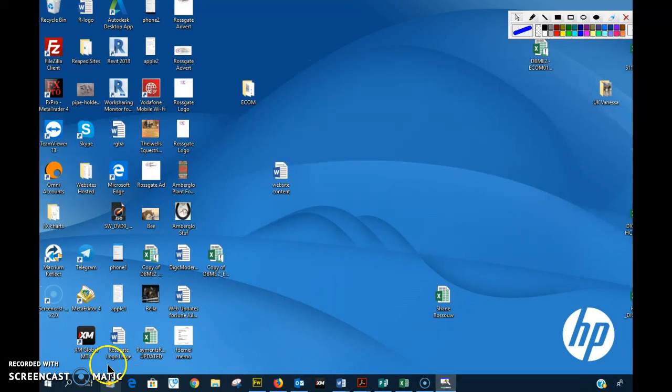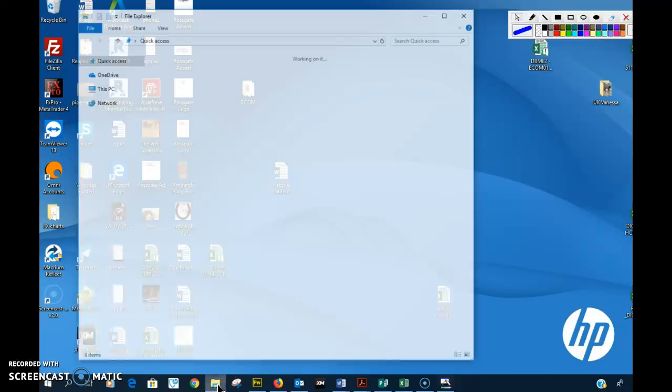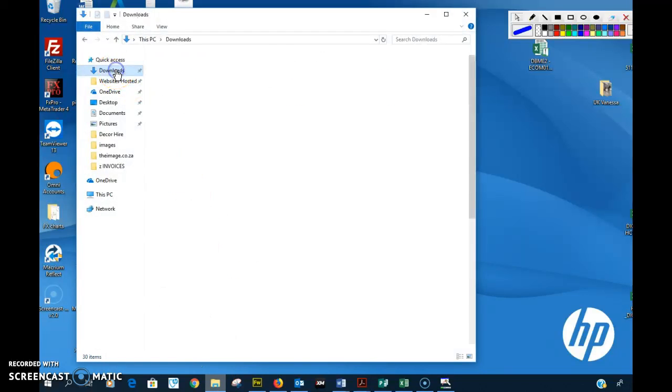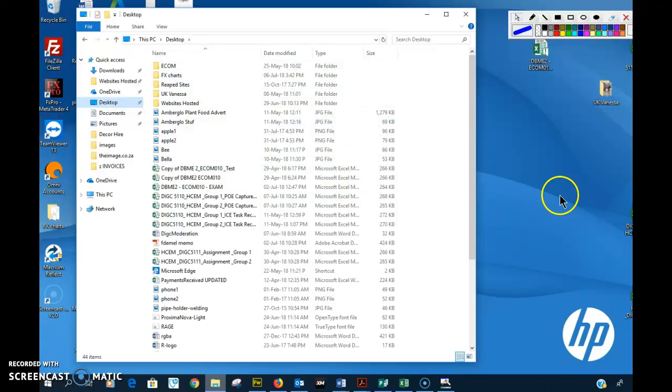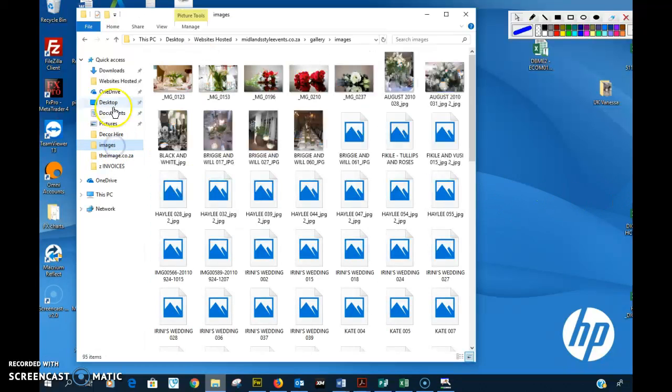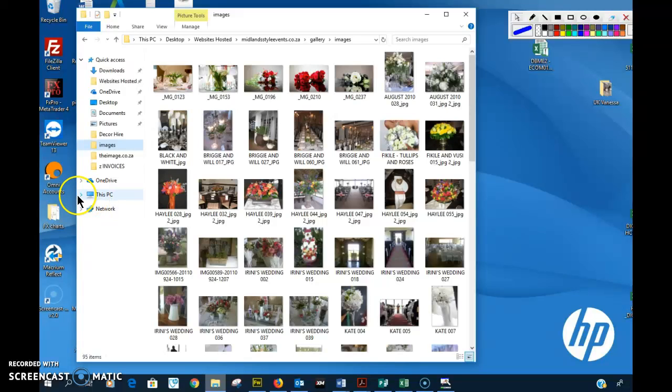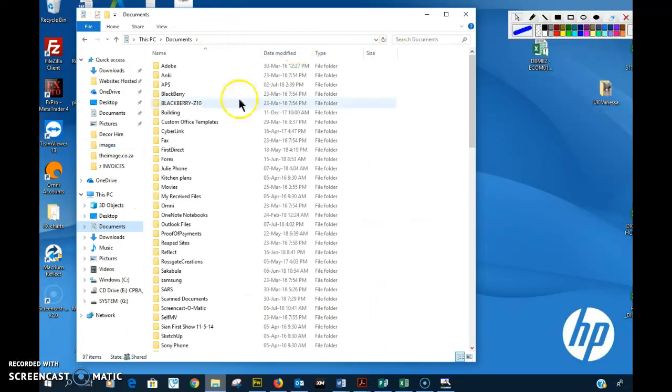Okay, so when you want to save any document, you should have it in a folder somewhere. So if you have a downloads folder, there's all your downloads. If you go to desktop, it shows you all the stuff on your desktop, images, pictures, all that stuff. Okay, you should have documents. That is your main documents folder.